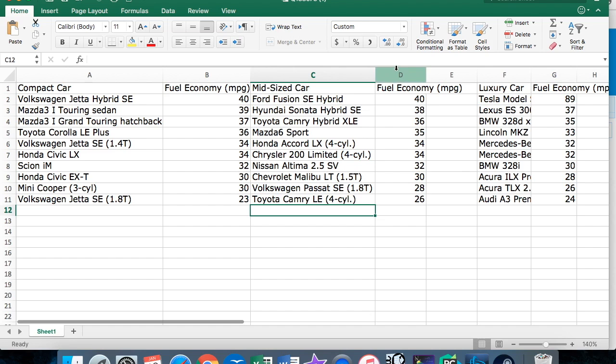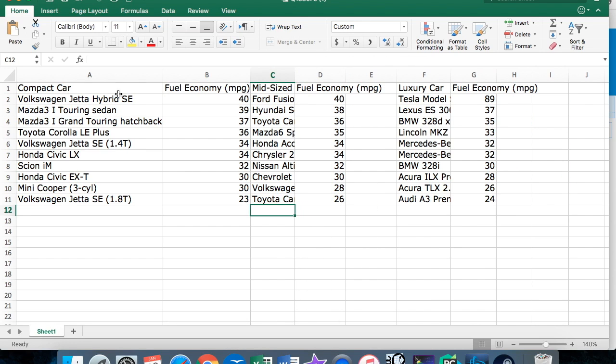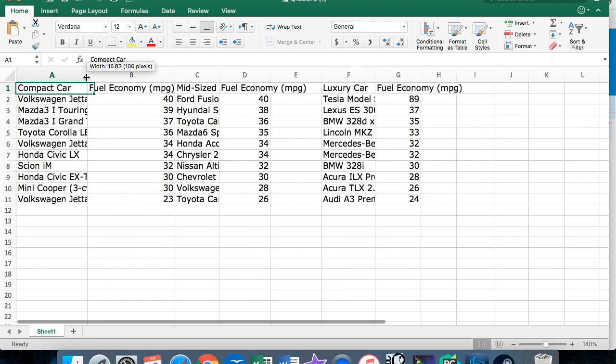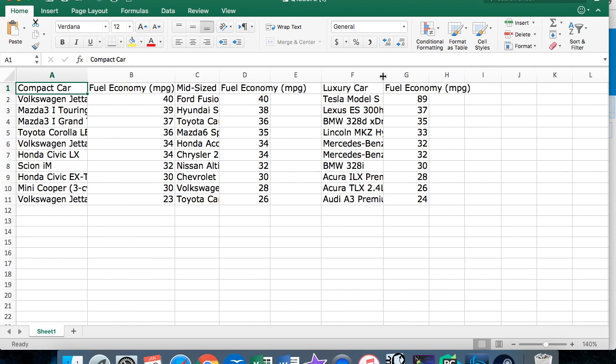Okay, so I want to see... Oh, I don't really want to see all this stuff. Just mid-size and then compact. And then we have luxury car. Okay, so these are the different miles per gallon.